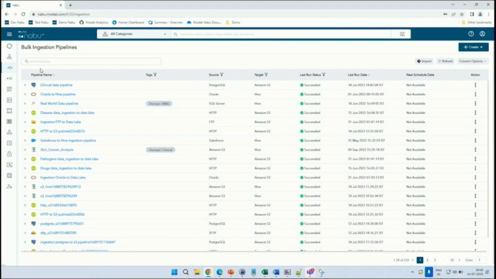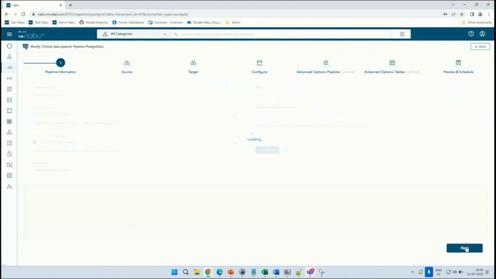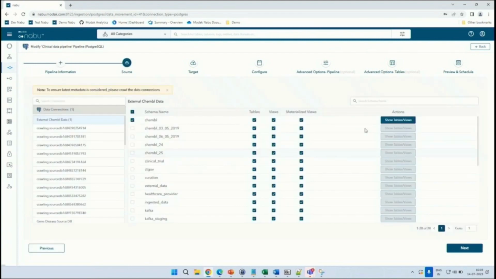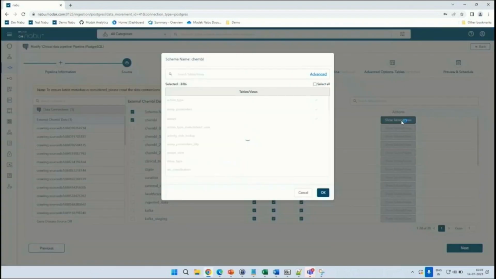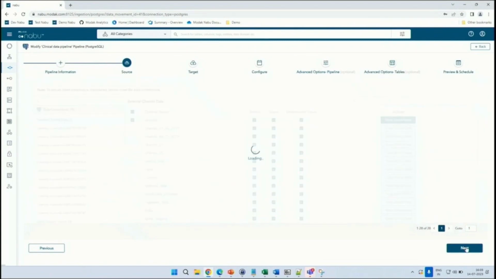So once the data sources have been crawled and have been added into Nabu, we use the no-code approach to create the pipelines to bring in the data from the different sources into a data lake or a data warehouse. Provide some of the identifying information for the pipeline, select the sources from where we need to bring in the data, and this could include specific tables in case we want to bring them, or exclude certain tables or files which may not be required.